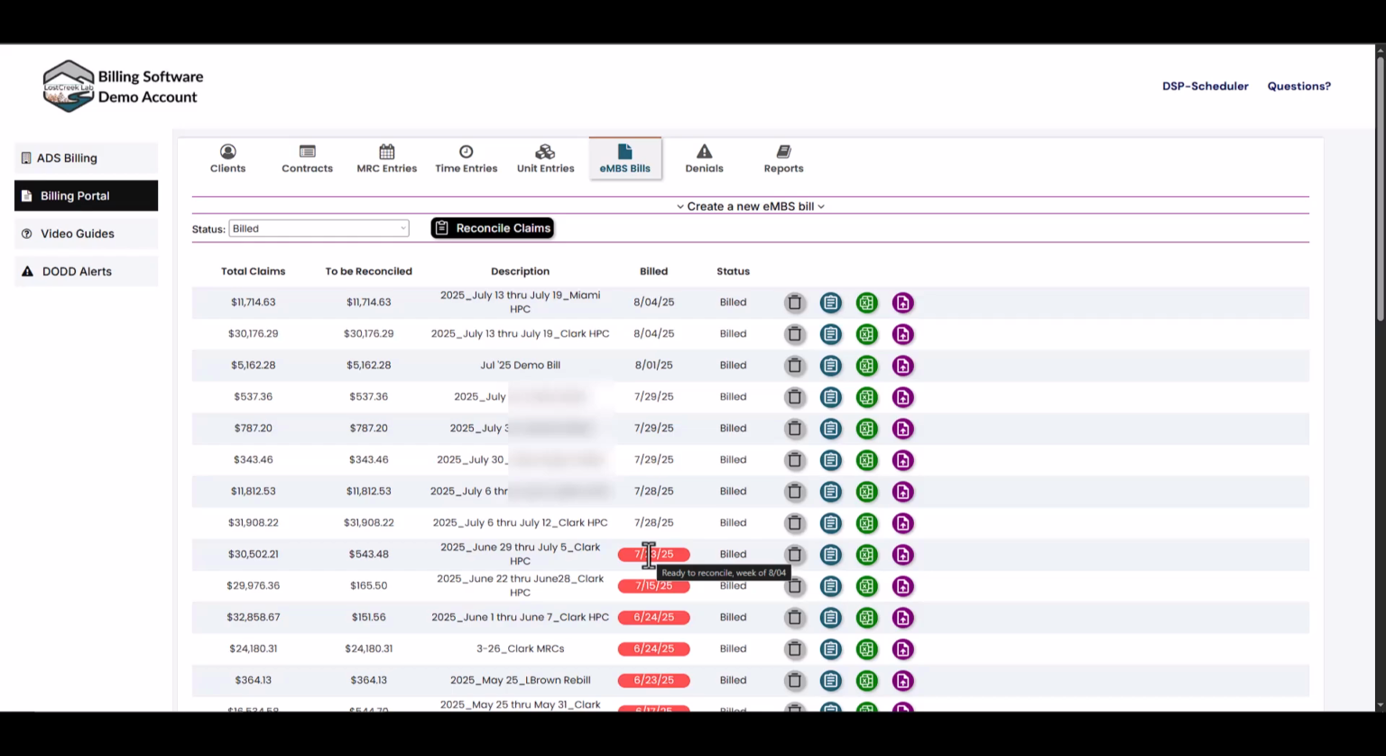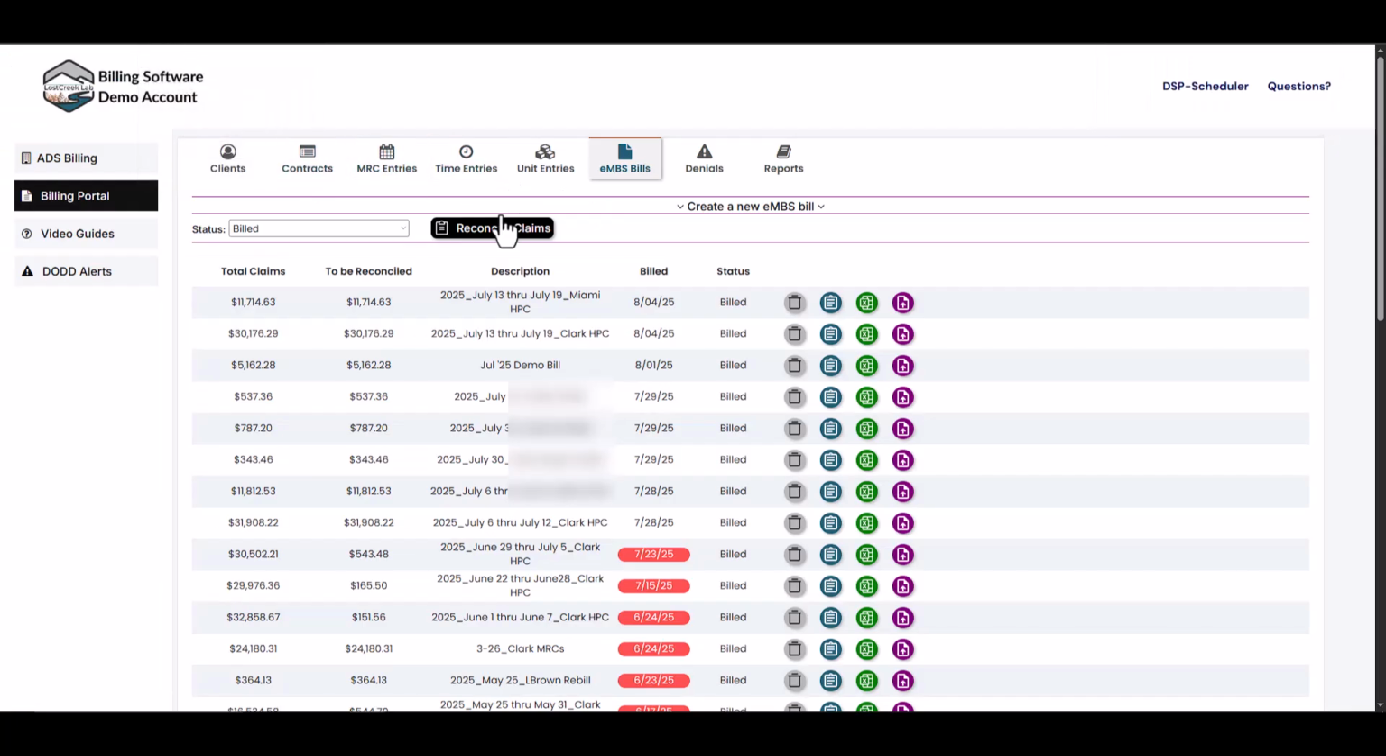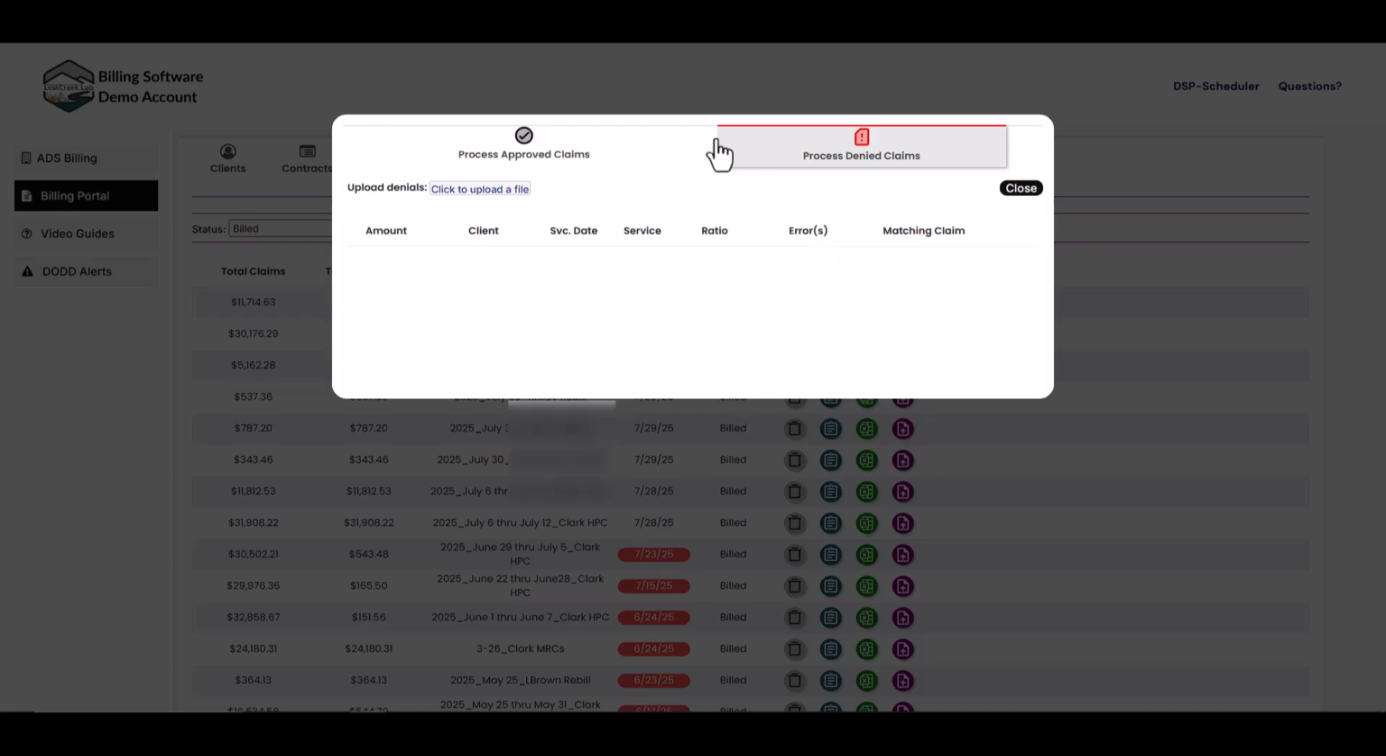But just like before, all we're going to do is go into eMBS, select our week in question, and then for our denials, grab this error flat file. We'll download that to the computer, hop back over to the bills grid, and again hit Reconcile Claims. Except this time, we're going to click the Process Denied Claims button, and then upload that file.